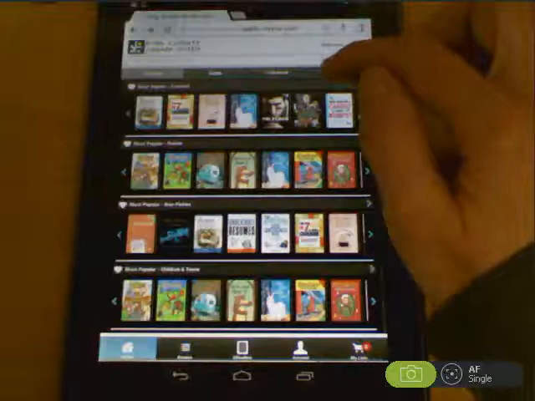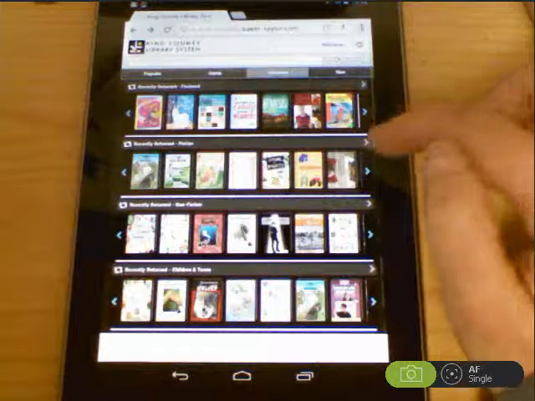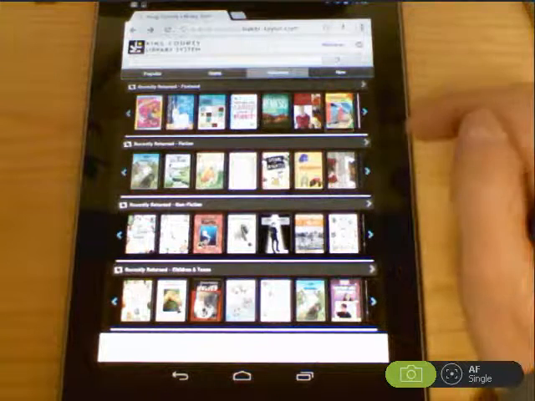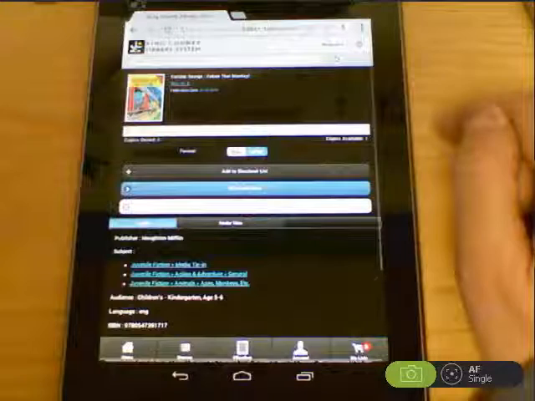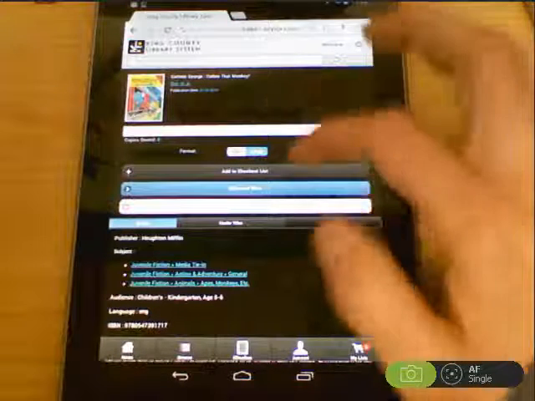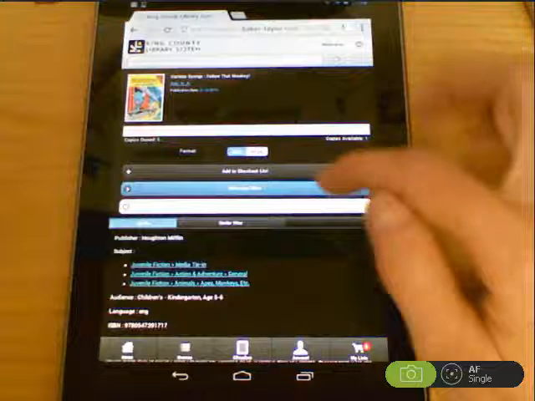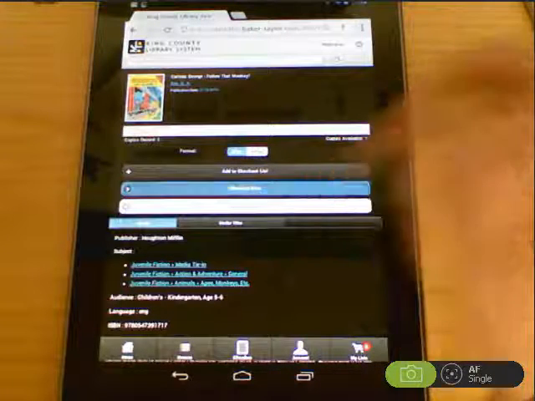So let's go back and see again if we can find a book that we can check out. So look at returned, and let's try a good Curious George title. All right, there is a copy available here, and I'm going to go ahead and get it in Blio format and check out now.